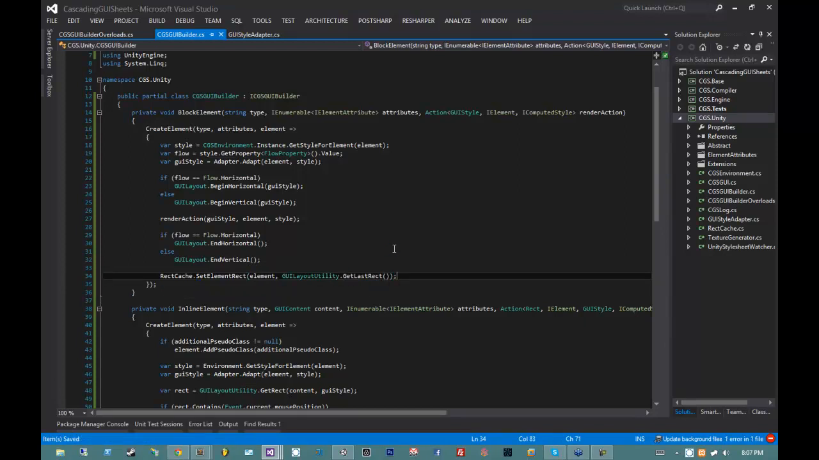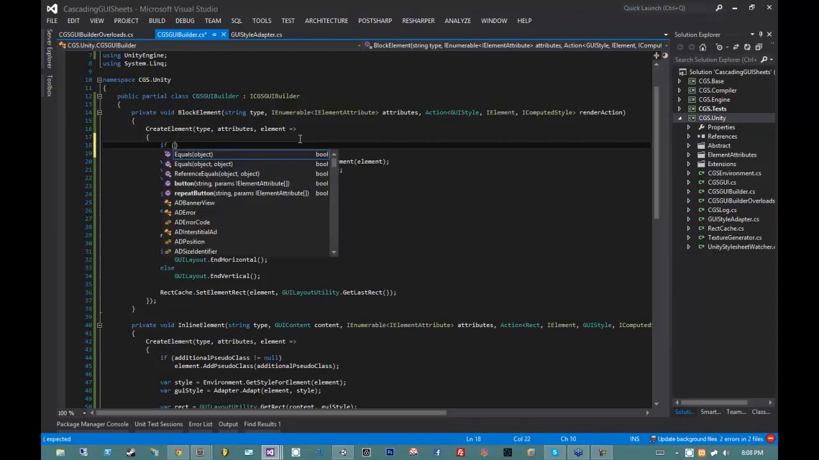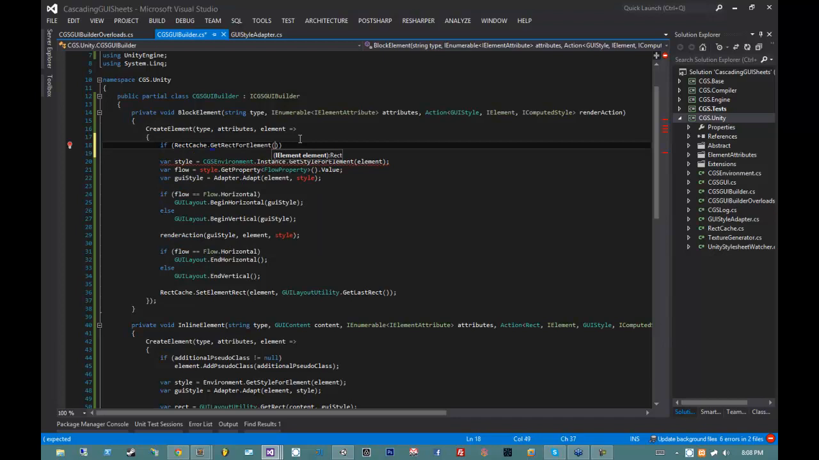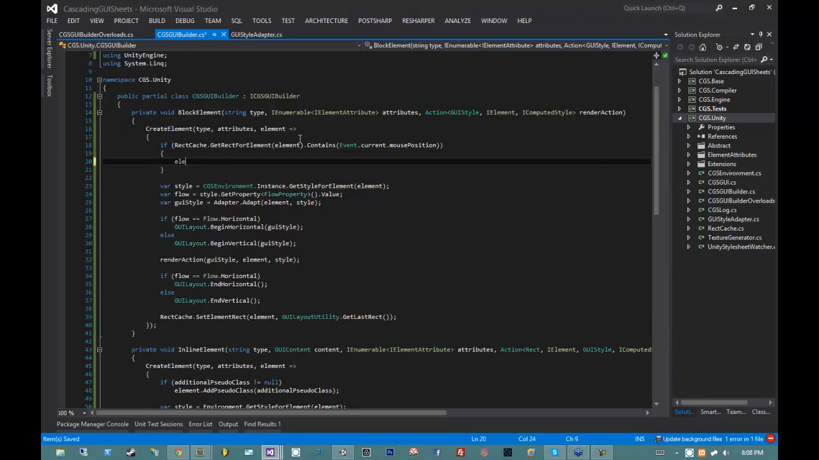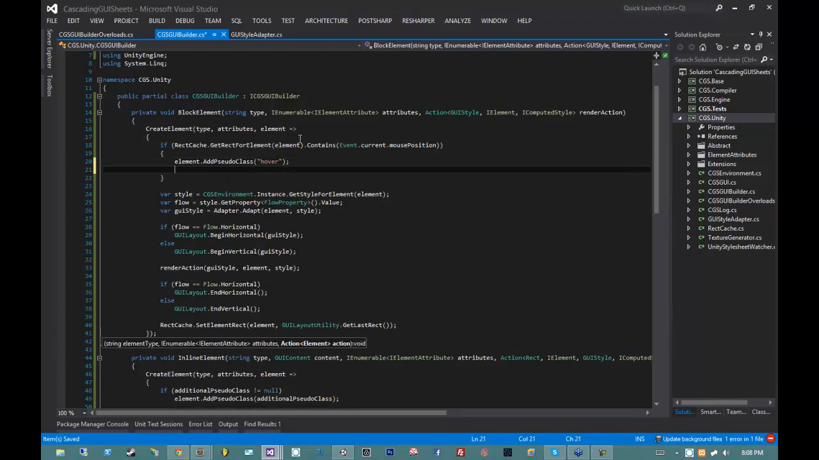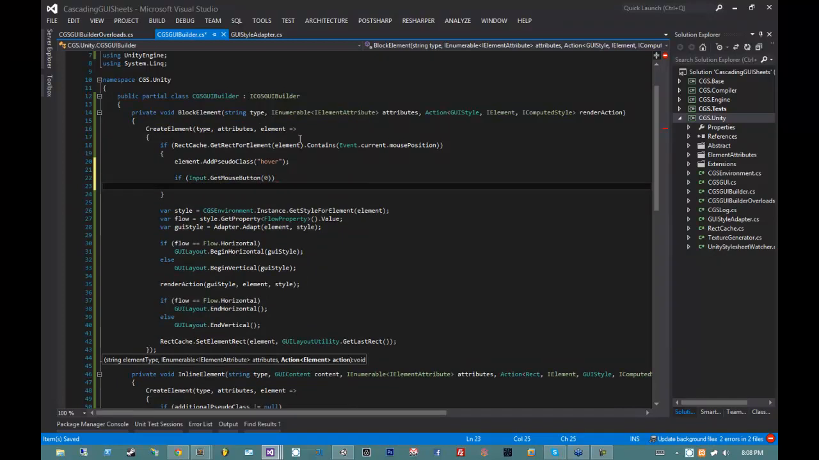And then all we need now is at the beginning of this method, I need to determine if the mouse is over this element. To do that, all I have to do is say if rectCache.GetRectForElement, passing in element, .Contains Event.current.mousePosition, then we say element.AddPseudoClass hover. And then we're going to say if Input.GetMouseButtonDown 0, element.AddPseudoClass active.